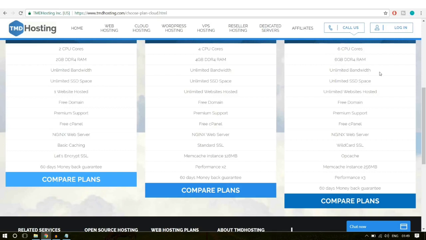After that, we have unlimited bandwidth. That simply means that you can transfer an unlimited amount of data on your website. You can also upload and download unlimited data on your website. So that is also a very good and very important feature, especially for an LMS website, because users will be creating videos and uploading videos.